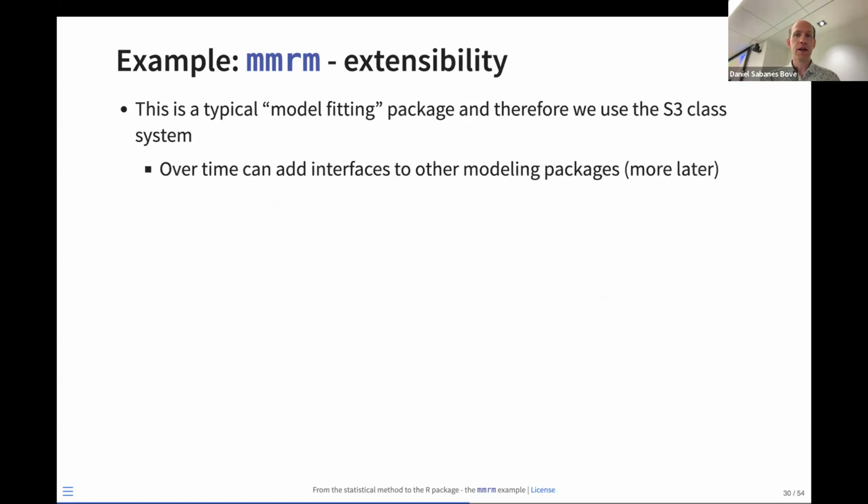Regarding extensibility, that's maybe not a big topic as such for the mmrm package, because mmrm is a typical model fitting package. Therefore, we only use the standard simple S3 class system that's available in R. The good thing still is that we define the mmrm S3 class, so that over time people can add interfaces to other modeling packages, and we will see a little bit later in more detail how that looks.